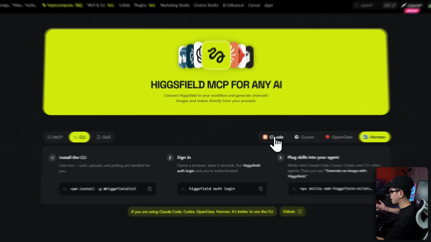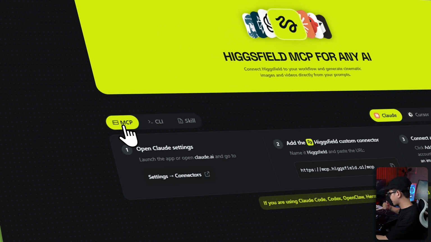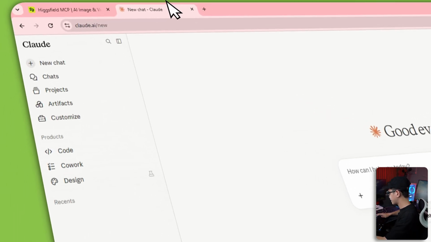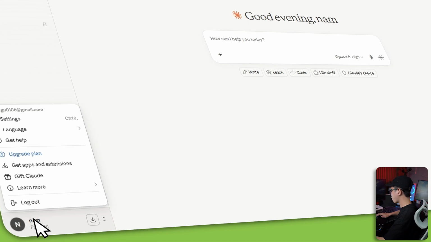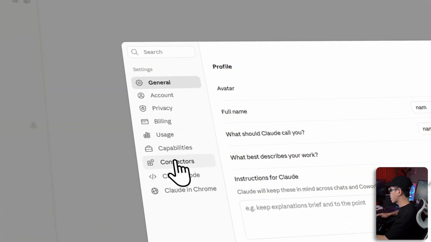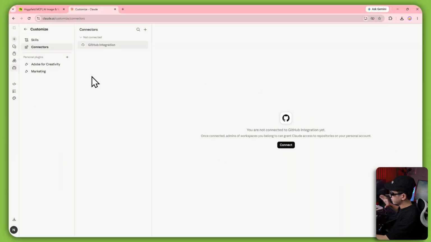Choose Claude, then open the MCP instructions. They explain everything in detail. Go to Settings and Connectors to continue. Return to Claude AI and click your profile icon. Then open Settings. Choose Connectors. Click Customize. And you will see the place where a new connector can be added. This is where you connect Claude to an outside tool.